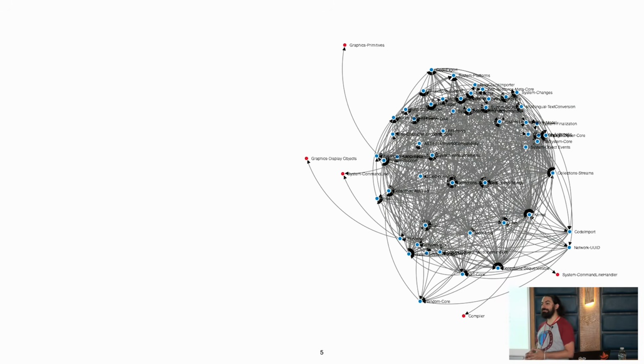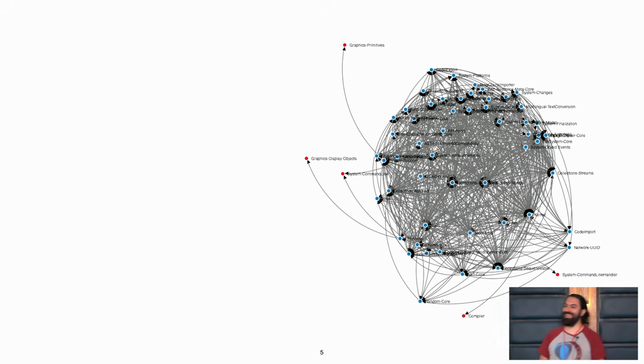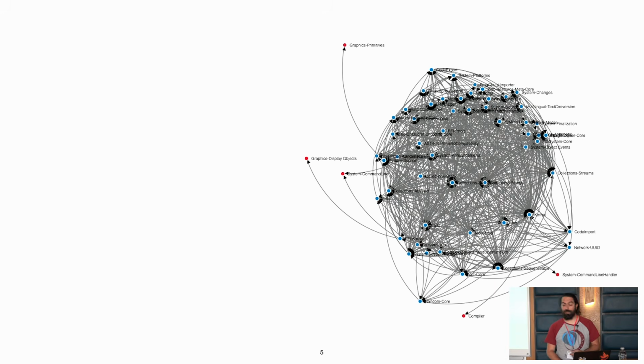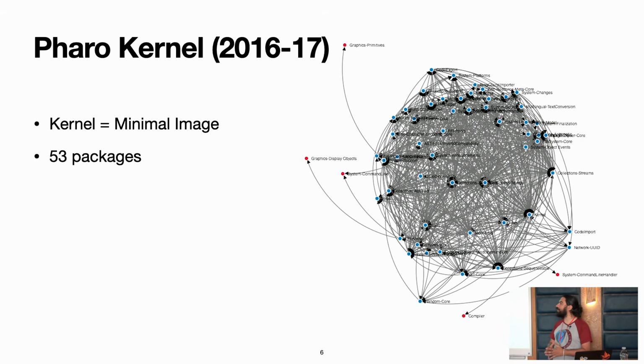But today I'm going to talk about this. Do you know what this is? It's a graph. What does it represent? Yes, dependencies. This is a dependency graph. Of what? Packages. Which packages? Pharo packages. Yeah, actually, this is the Pharo kernel in 2016-17. So this is what we bootstrap.